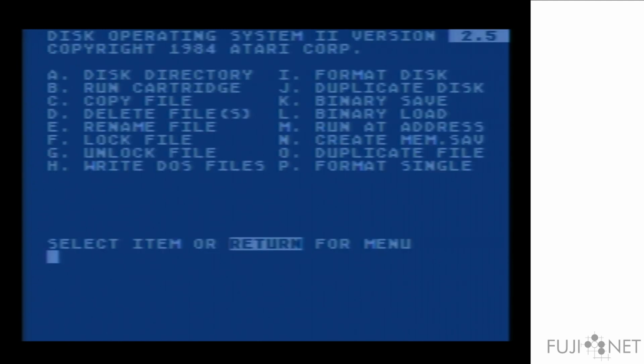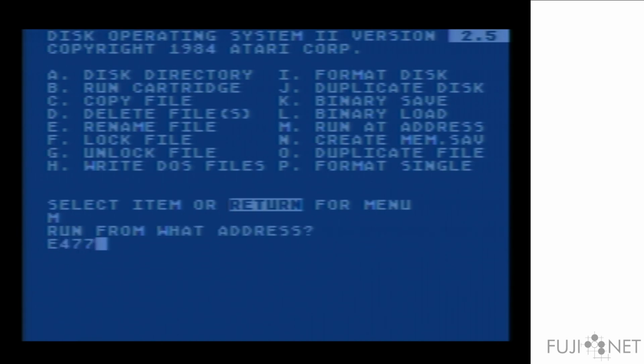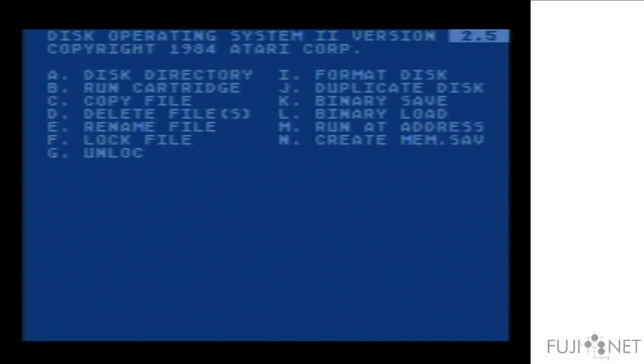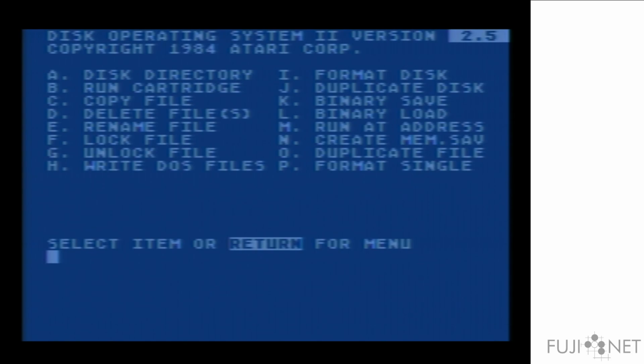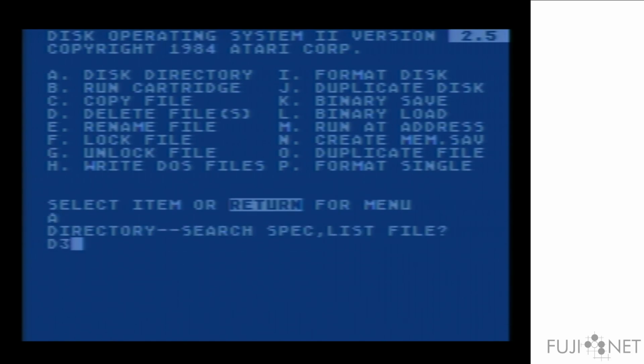Now once this is done, again, the DOS file has been changed, but it hasn't been loaded in, so we need to actually, again, force a cold start. I'll hold down the option as I do this, and let go. Now when we try to access the other disks, we can do so.